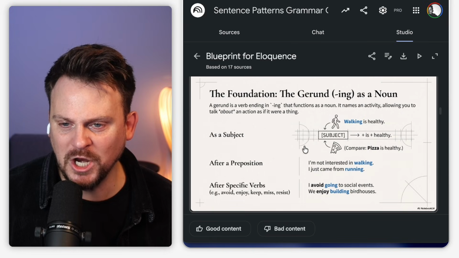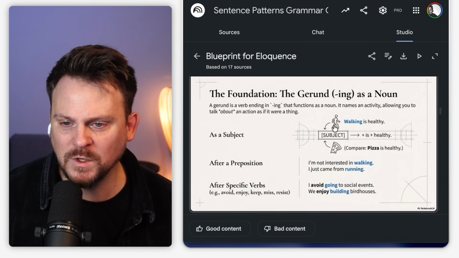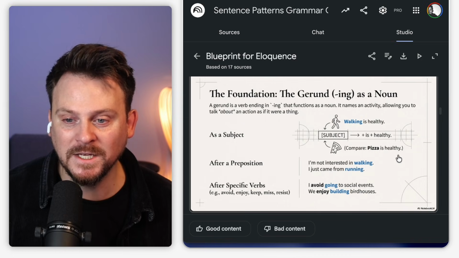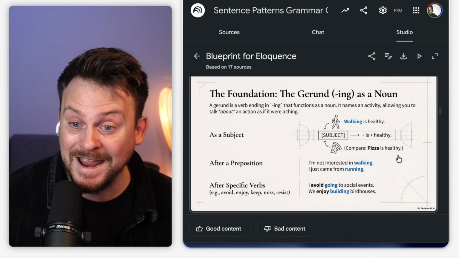Okay, the foundation, gerund, -ing, as a noun. We have this visual here as a subject. Walking is healthy. Compare pizza is healthy. Basically saying walking is used like a subject, even though it's an -ing.